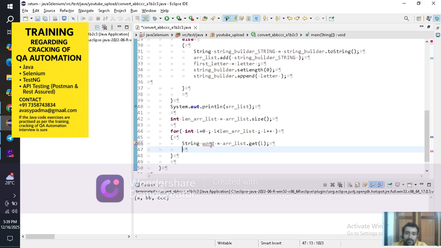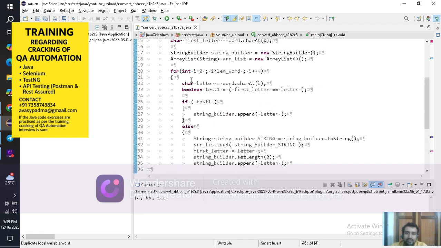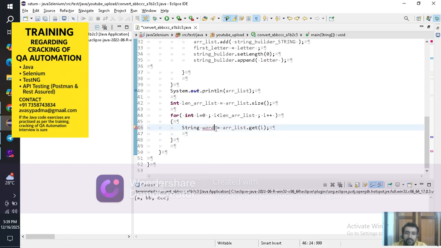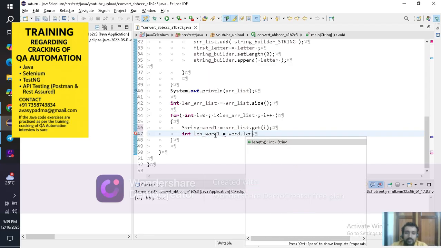See, there might already be a word variable. We already used the same variable name, yeah, here. So we will make it word1. Now we are trying to find length_word1. The word1 length will be the word1.length() function.